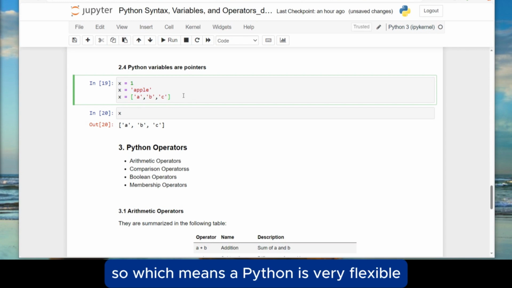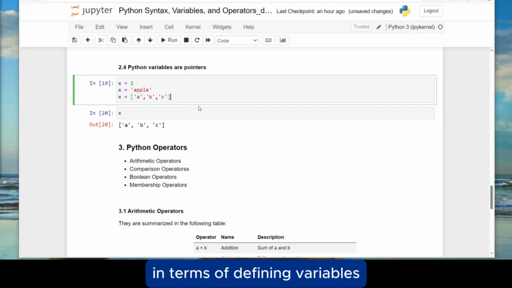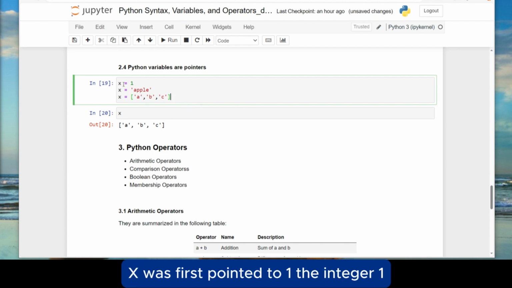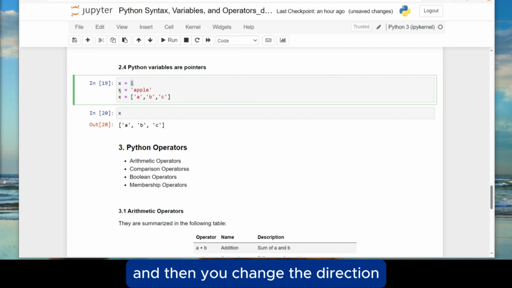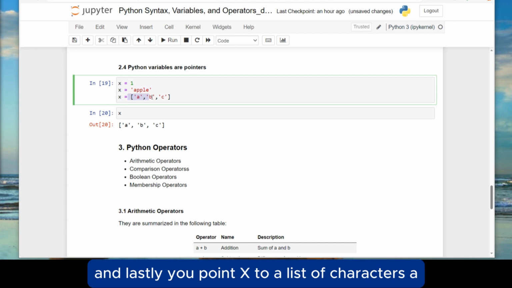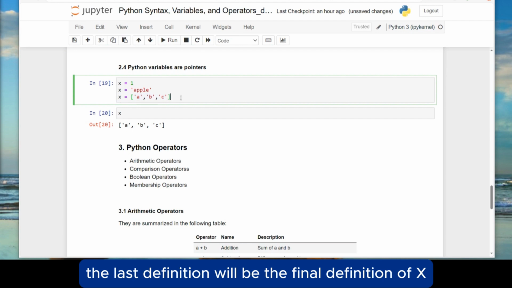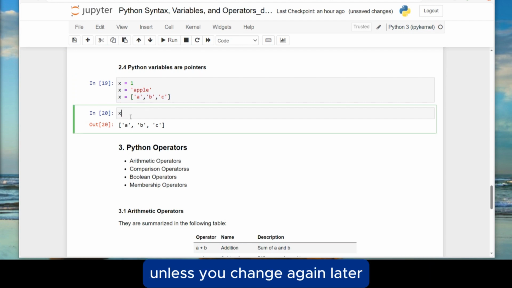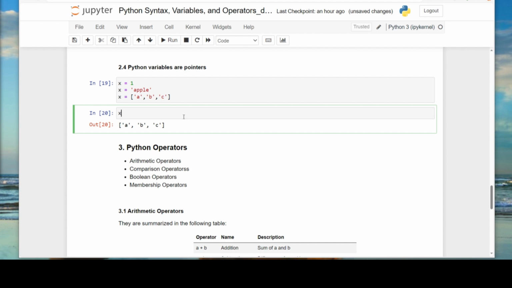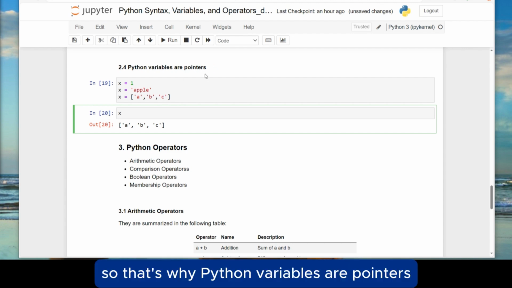Which means Python is very flexible in terms of defining variables. It's kind of like a pointer. X was first pointed to 1, the integer 1. And then you change the direction and point x to a character string apple. And lastly, you point x to a list of characters A, B, and C. Then the last definition will be the final definition of x, unless you change it again later. So that's why Python variables are pointers.